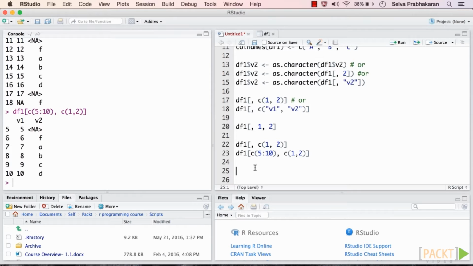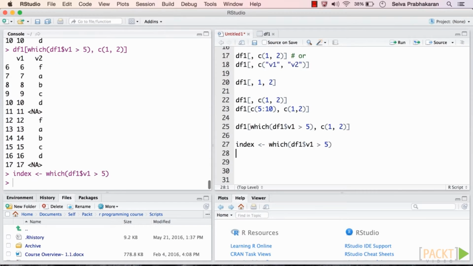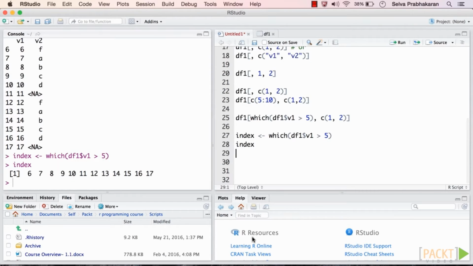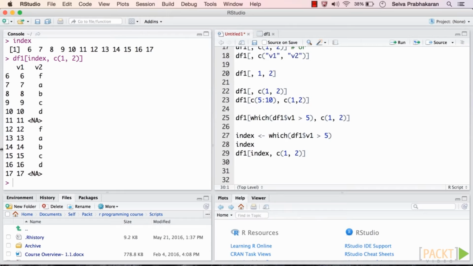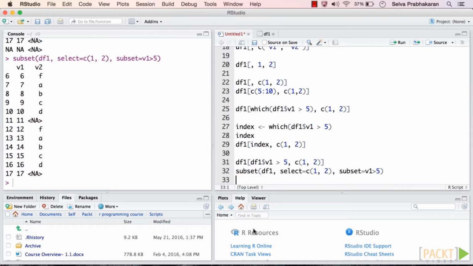You can also use the which function to select based on a condition. This will select values of V1 that are greater than 5. Just to make it clearer, let's do this. This stores the row numbers of qualifying rows. Then we pass it to the row argument. Alternatively, you could apply the condition directly on the row argument. Or you could use the subset function. In this, you need to specify which columns you want in the select argument and specify the condition in the subset argument.